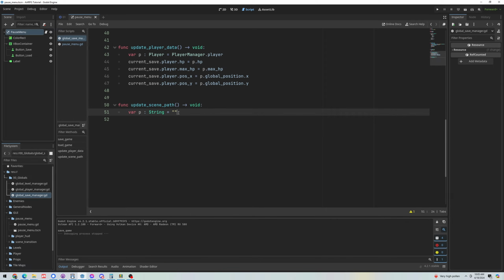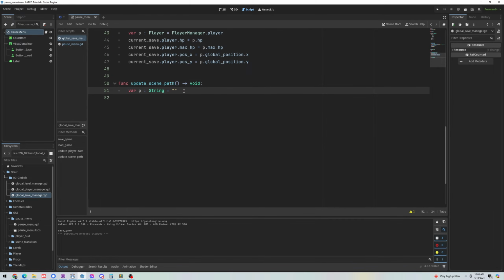So let's see, what we're going to do here is create a string to the path that we're going to save. And what we want to do is find the current level in the scene tree, and then get its path and save that.